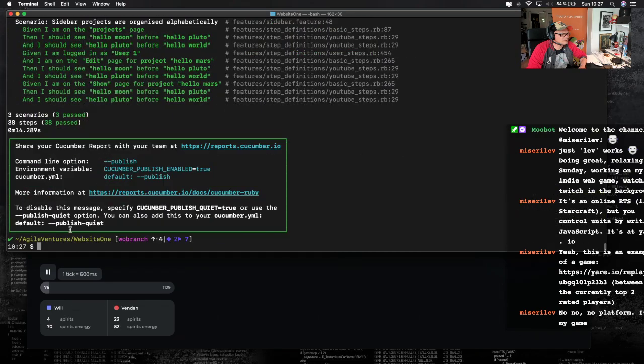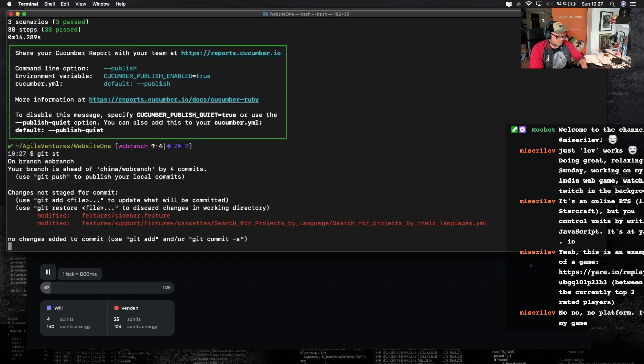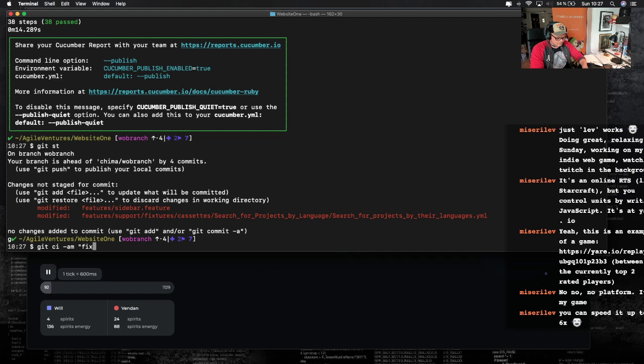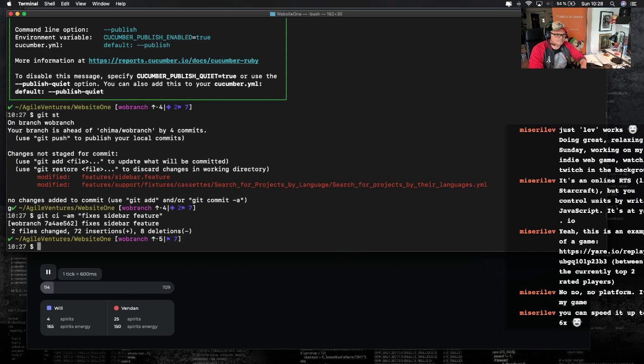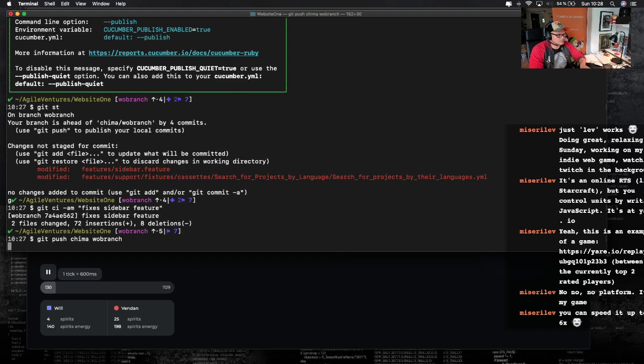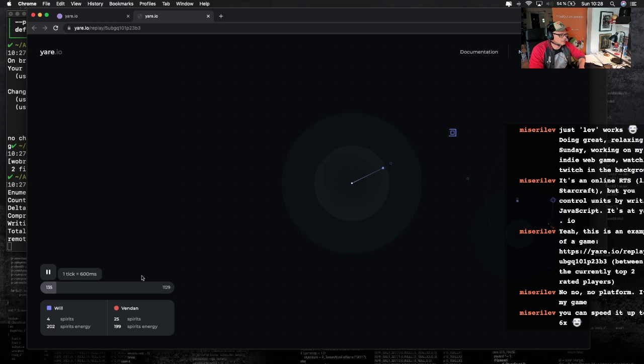So we got that to pass. Okay, so git status, right? Git commit, fixes sidebar feature. Fixes sidebar feature, right? So just git push to the branch, right? Right. So here's this. Oh, nice, very nice interface. You're trying to kill me. So, okay.